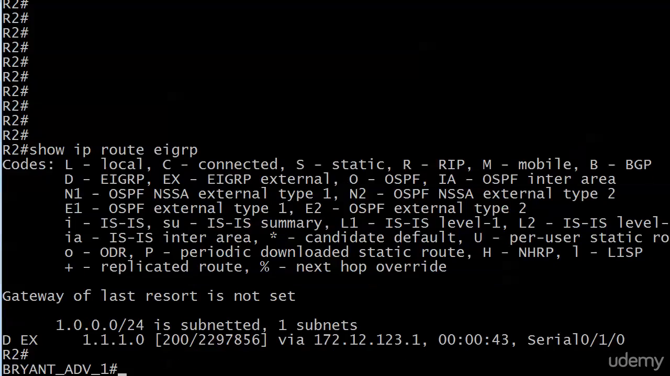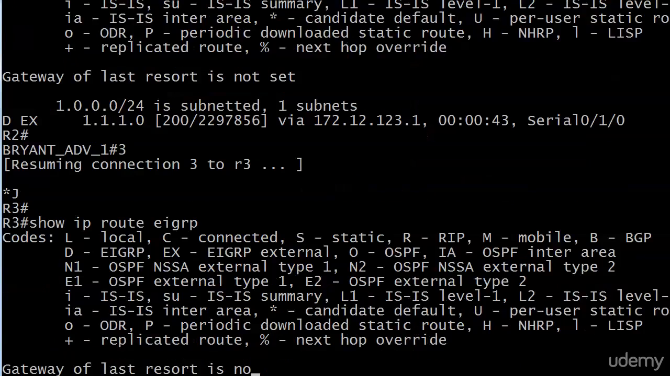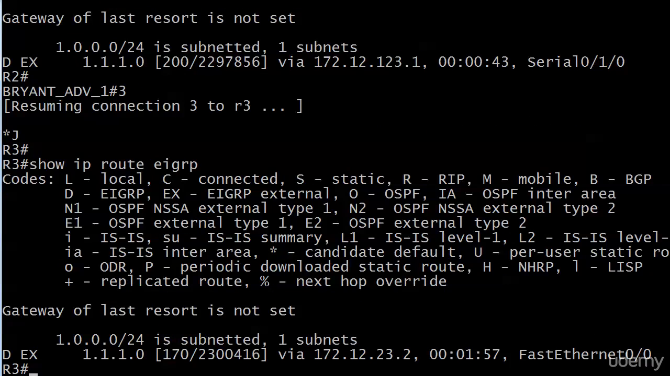Let's go find out. Is it going to be 90? Is it going to be 170? Is it going to be 200? Is it going to be something else? Is it going to be there? I guess that's the most important thing to find out. And there it is. It is an external route. And notice the AD is 170. Very important to remember here.